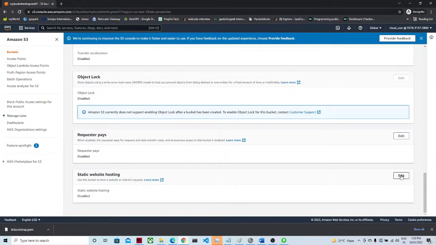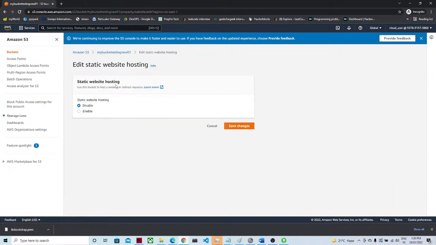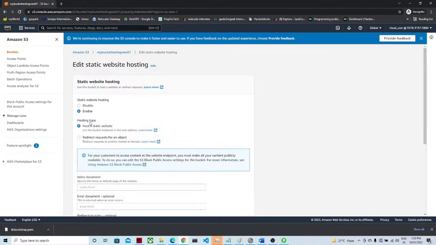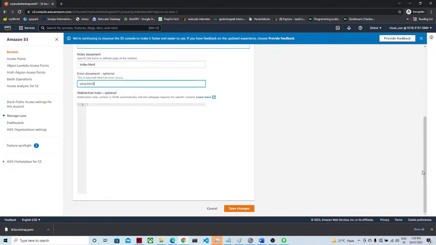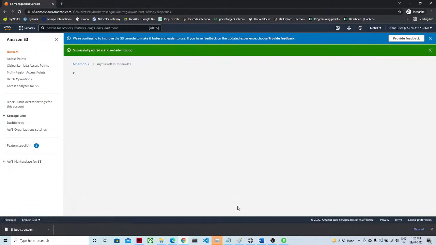Let me click static website hosting and click enable. Here you can see host a static website, and I am selecting this option. For the index document, meaning the current page, I am giving index.html, and for the error page I am giving error.html. These two things I have given, and let me save changes.